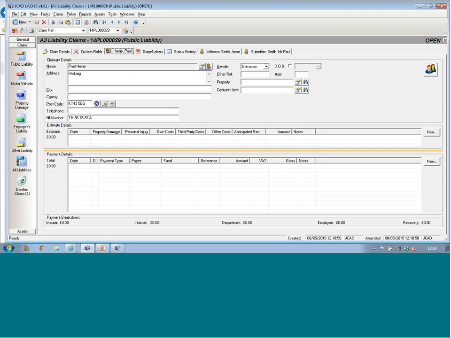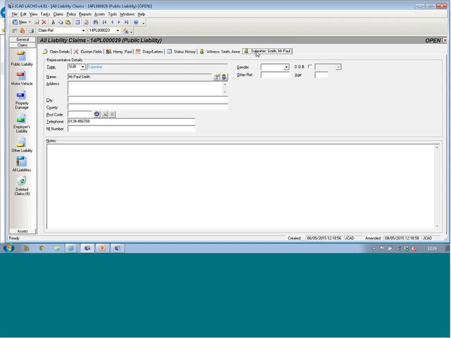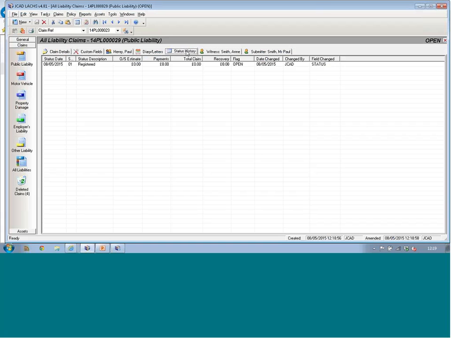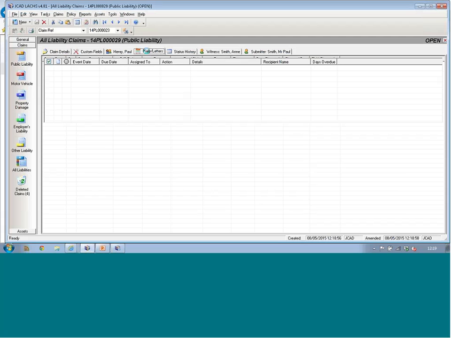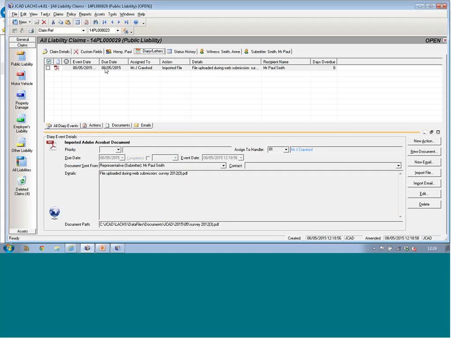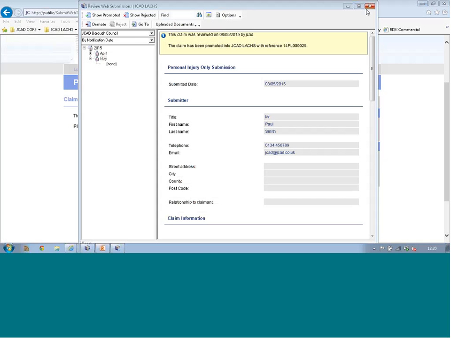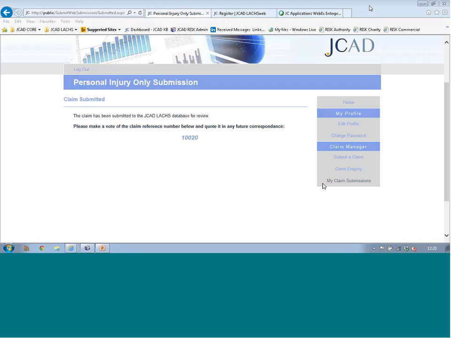The claimant information, the submitter, who is Paul Smith, the witness involved, which is Anne Smith. The status, of course, is also collected as to when the claim was registered, and any documents that have been uploaded are also put into the diary letters area. So again, that whole process has been done entirely by the end user, the claimant, other than that promotion into the system by the claims handler. So again, saves a hell of a lot of time. Okay, I'll now come out of there and go back into our record.